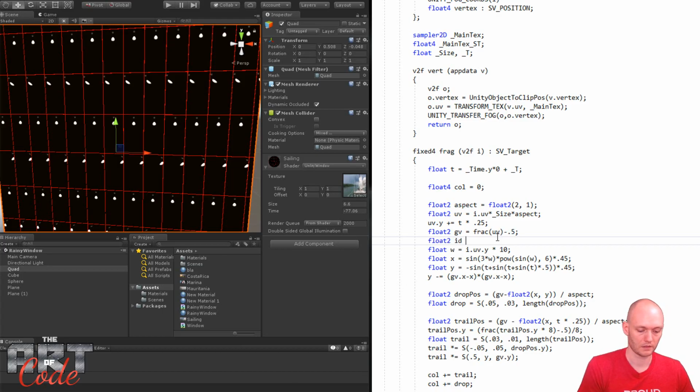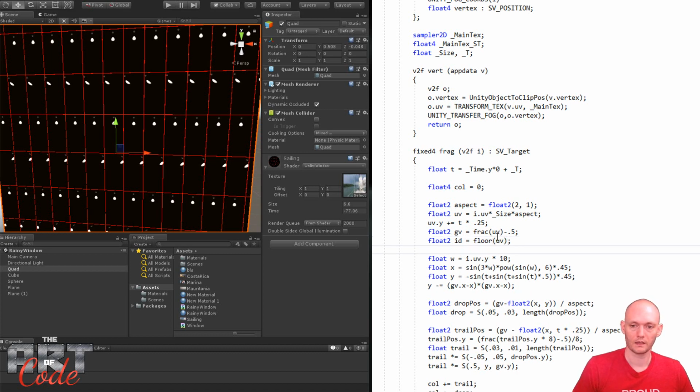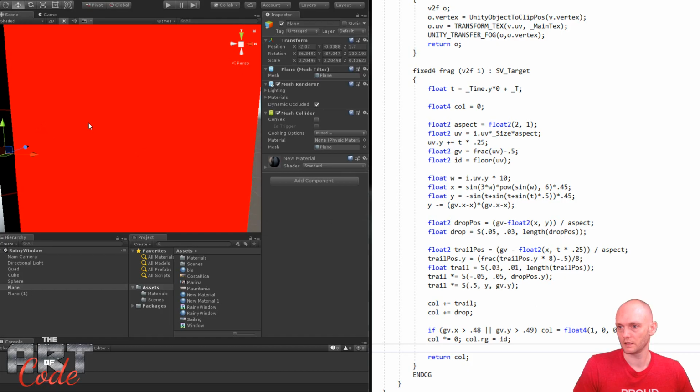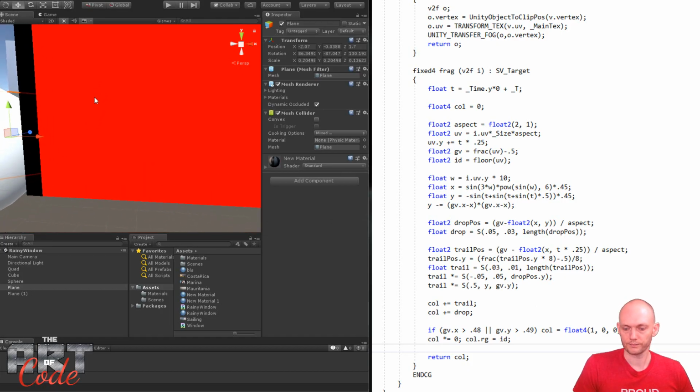I'm going to say float2 ID equals the floor of UV. And let's just visualize that real quick. So let me go down here. Let me null out all the color so everything's black. And then col.rg equals ID. And let's look at that. Okay, let me just multiply this by some smaller number.